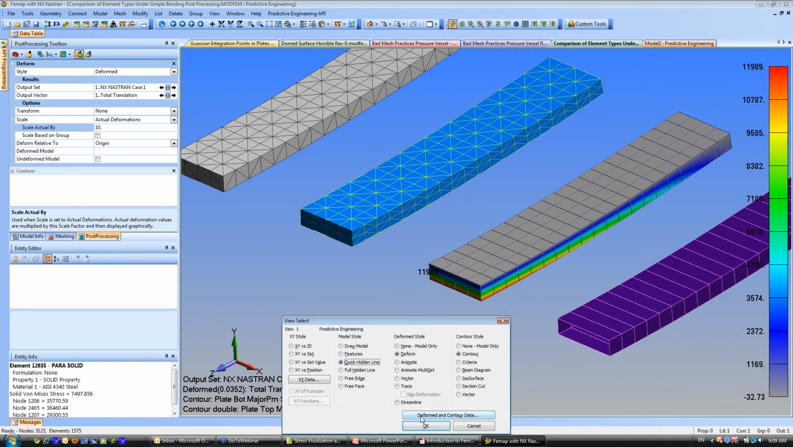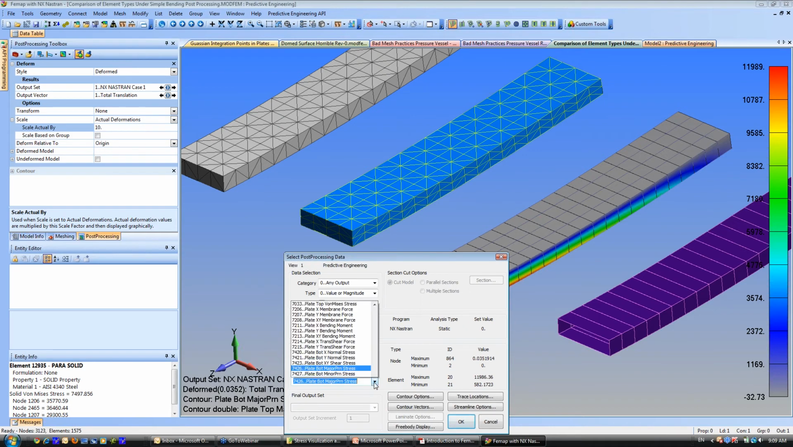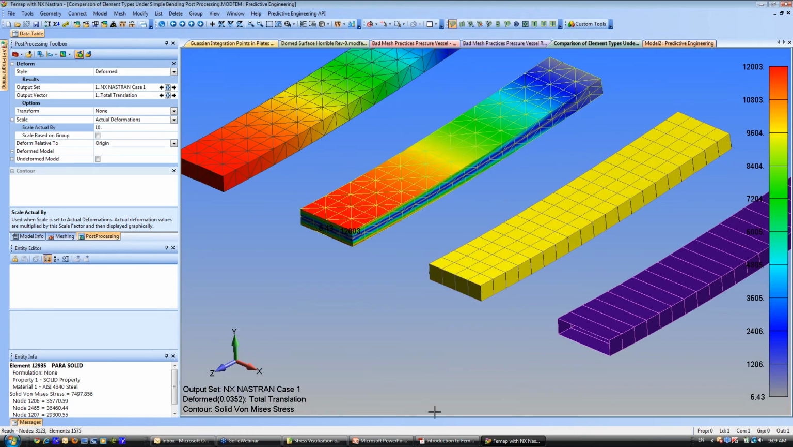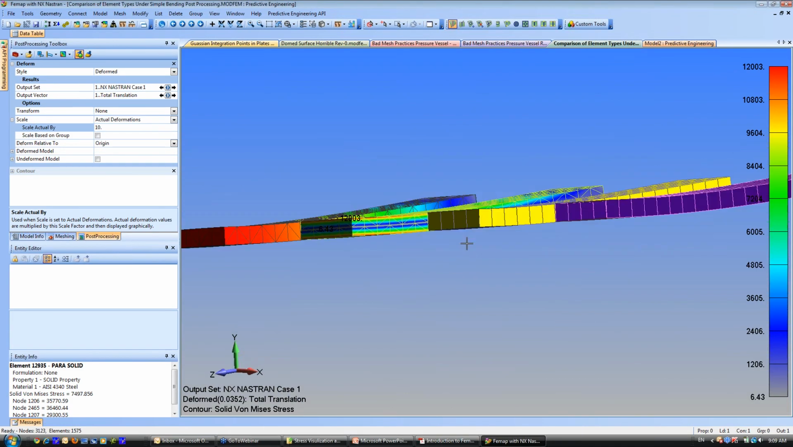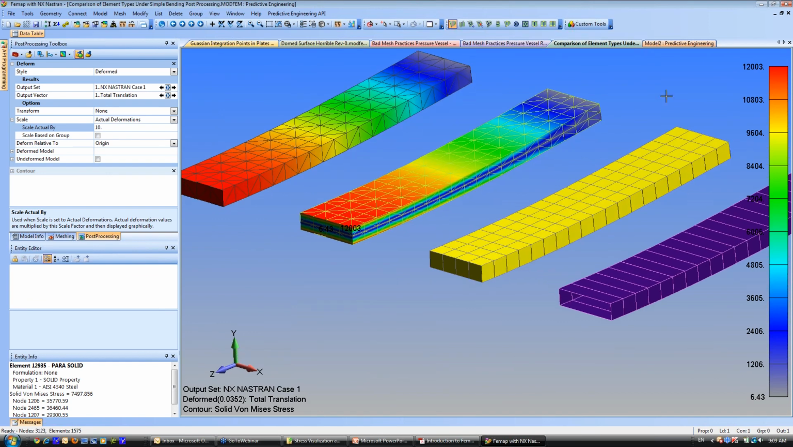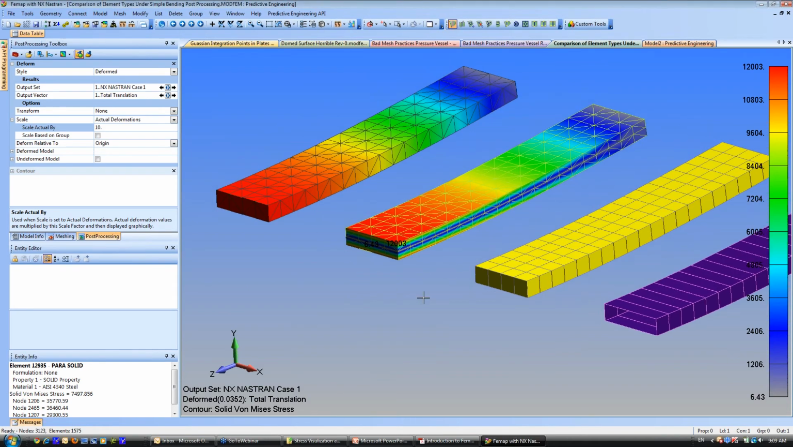Then if we switch it around and say, I don't want to do plates, I want to do solid von Mises, like that. On here, we're not contouring the plates. We're contouring the solid elements.